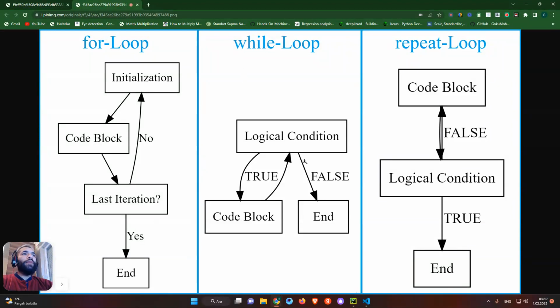In a while loop, we have a logical condition. It starts from here. If it is true, the code block will run. Then the code block will check the logical condition again.